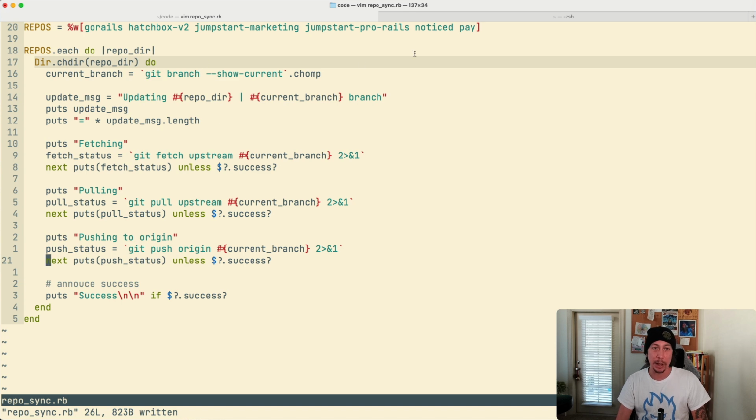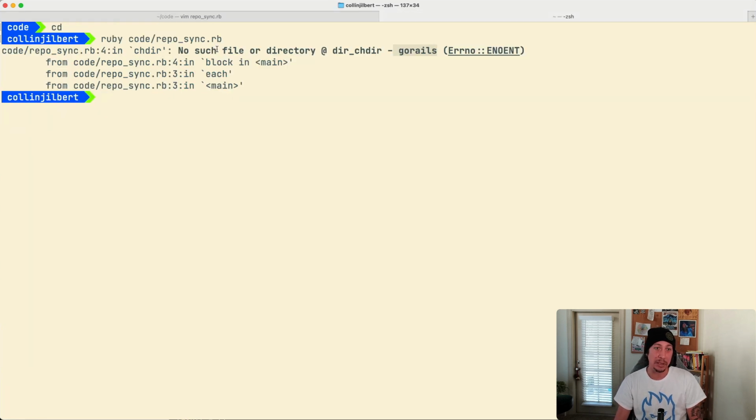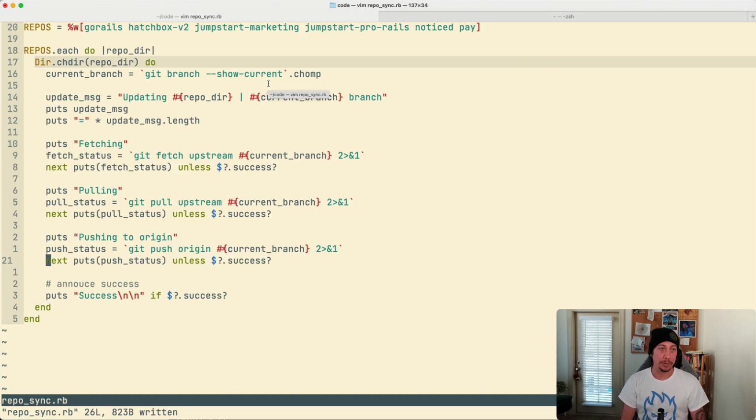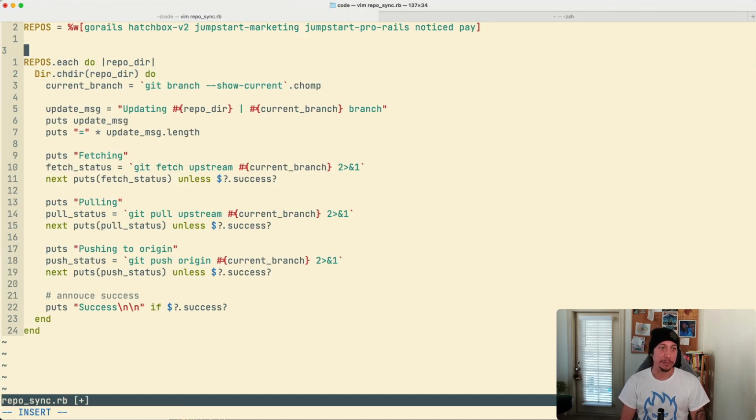Okay, which is not going to work because it doesn't exist. That's why we're seeing this error message here. So I think what I want to do to get around this is always first change into that code directory from no matter where we are.